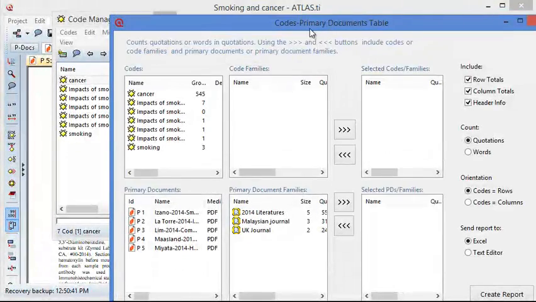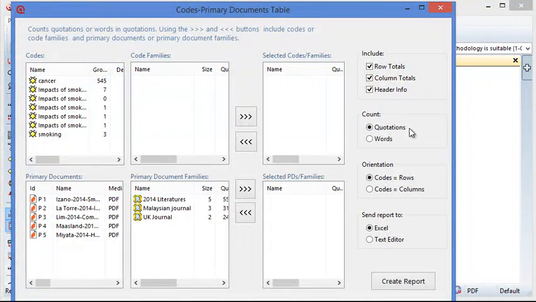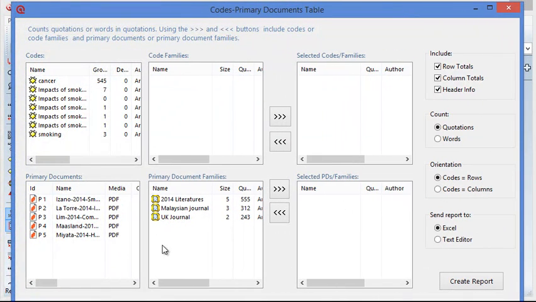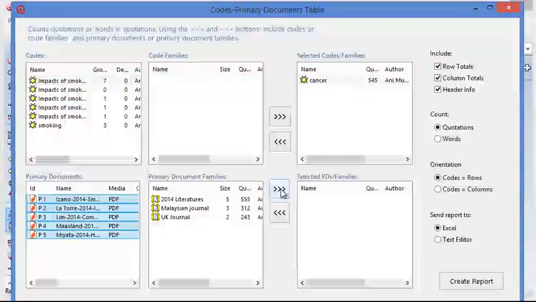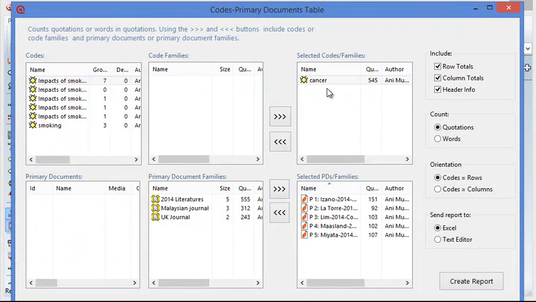Okay, I'm going to put it here. For the code of cancer, because this is the axis X and Y for the table that I want to generate, I'm just going to bring cancer over here, double click, and cancer will come. And I want to bring all my documents here. I'm going to bring it to the right hand side. For example here, I want to see this code cancer, 545 quotations. How many come from each of these documents? So I can choose whether I want to see the quotations or the words. So now I will click on quotations, create report.